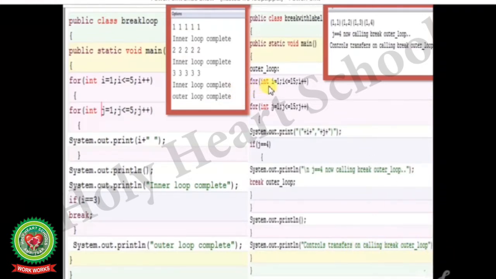So firstly the value of i is equal to 1, i less than equal to 15, and i plus plus. For int j is equal to 1, j less than equal to 15 and j plus plus. So System.out.print the value of i is 1 and value of j is 1. So it will print 1 comma 1. So condition is checked if j is equal to 4. This condition is false. Again it will move back to the previous loop.